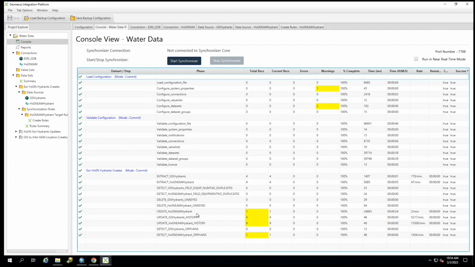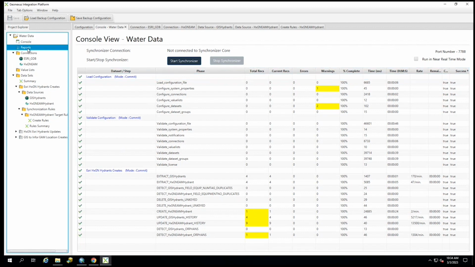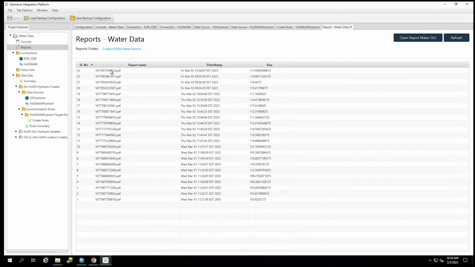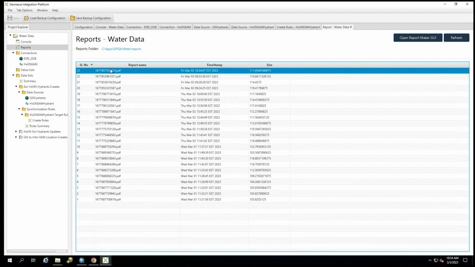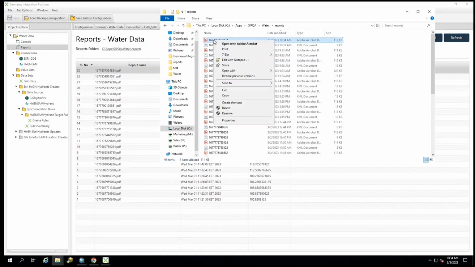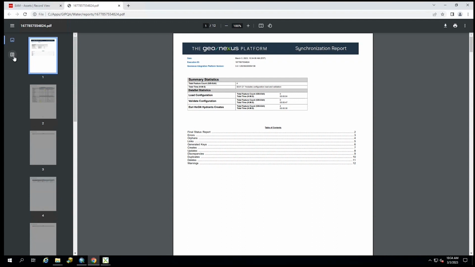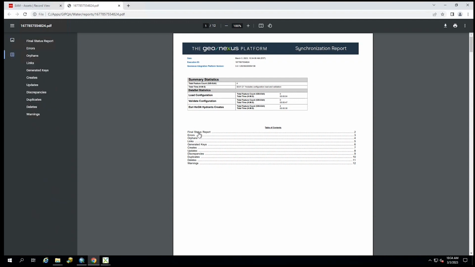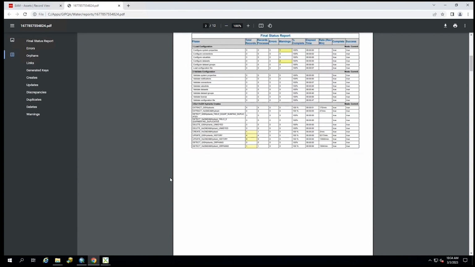We did create one new hydrant. So once this is all done, we do also get a nice report. We can take a quick look at that. So this is more like your summary of whatever happened in the synchronization.